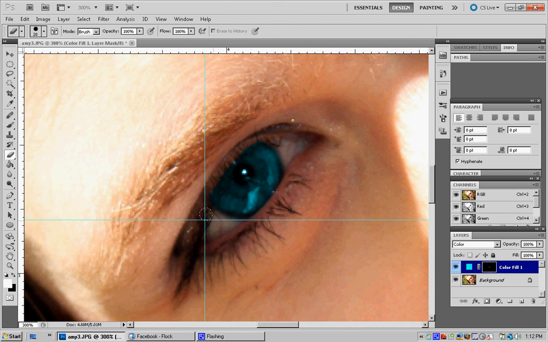Now, if something happens and you get over into the eye, all you have to do is switch back to the black paint and come down here, and this will allow you to paint it back in. So I'll come back here and get that excess off. So now you have a pretty decent eye, but you still have that overlay over the pupil. So I'm going to come over here and make my eraser brush the same size as my pupil and click on the pupil. And that will erase that color off the pupil.